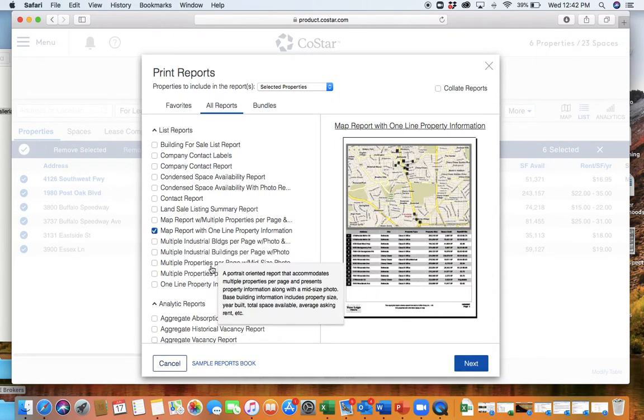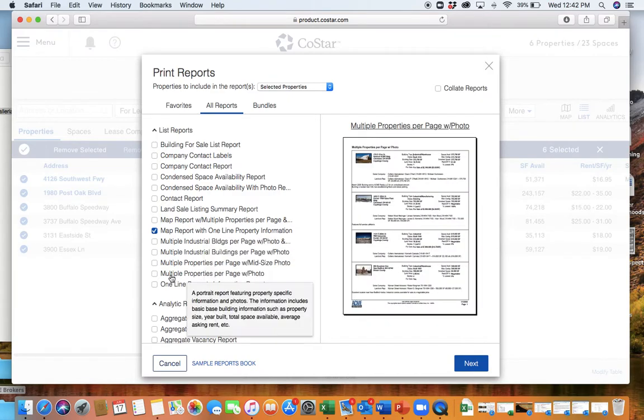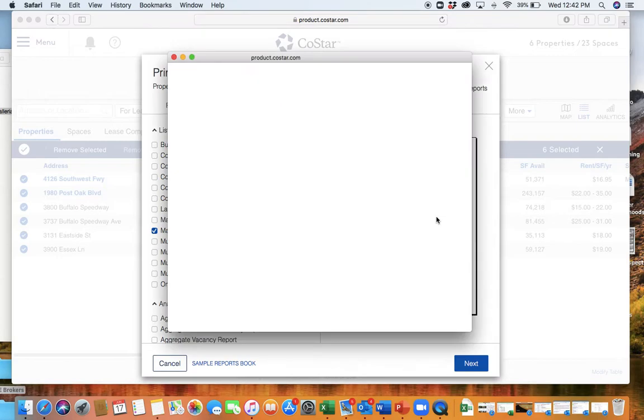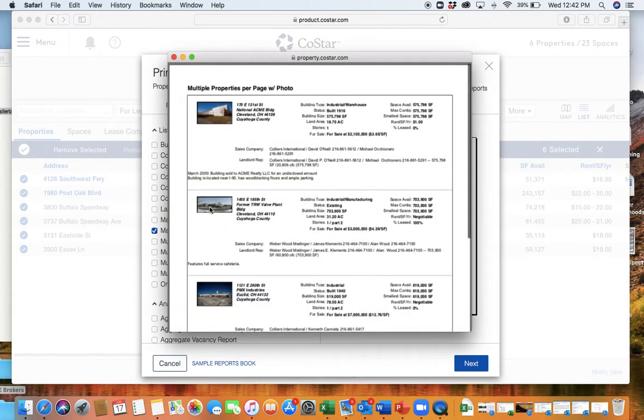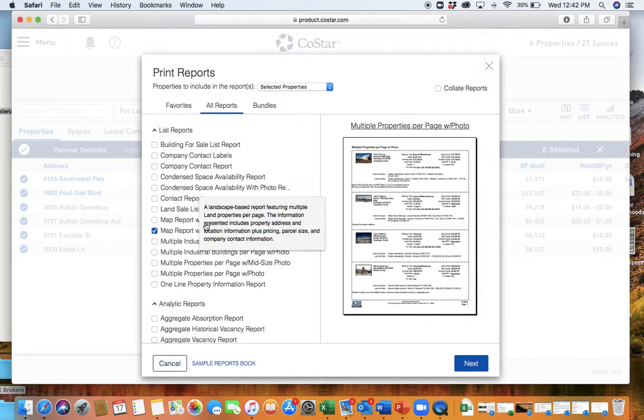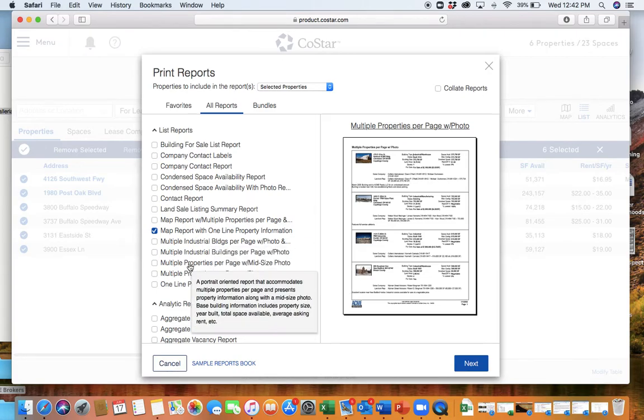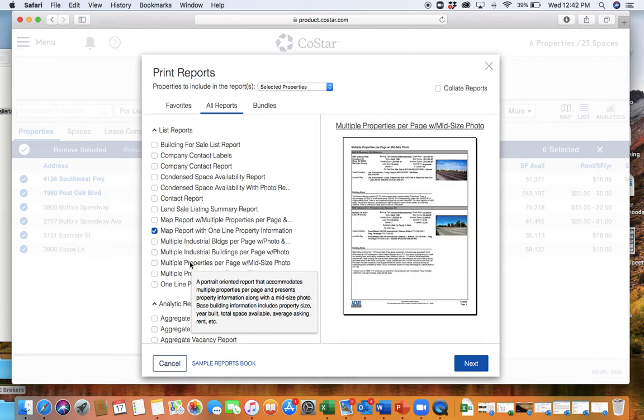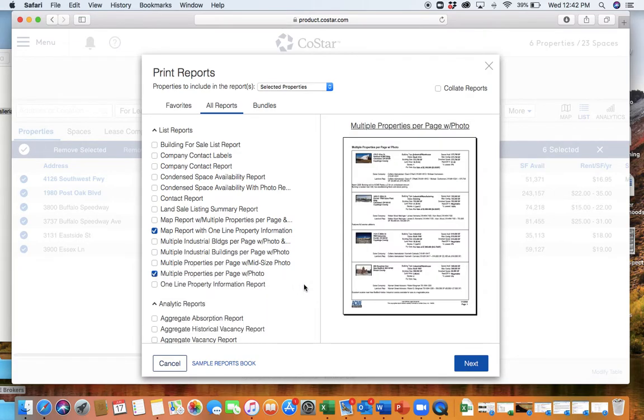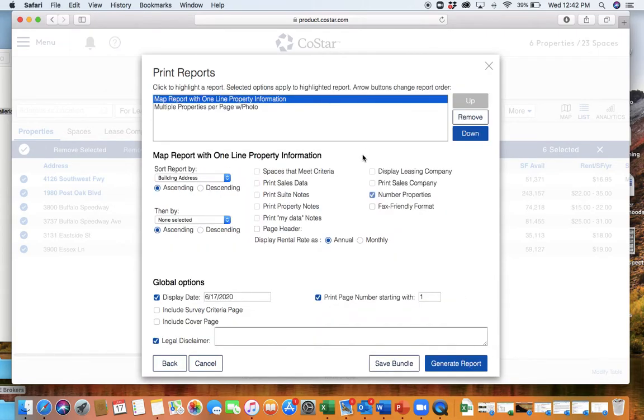And then I also like to put this one, multiple properties per page with photo. So this one allows for just a little sneak preview of your building and then a lot more in-depth information about it. If you don't have as many properties on your list, then sometimes it's nice to do a mid-size one just so it's a little bigger, but either way. Okay, so then you'll push next.